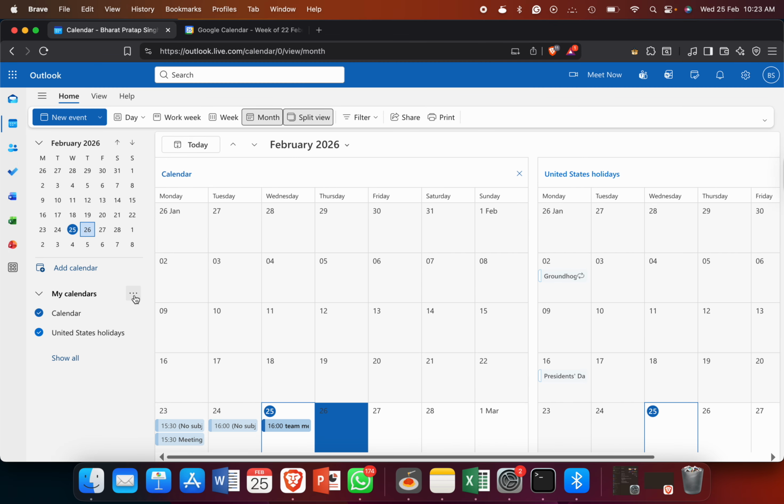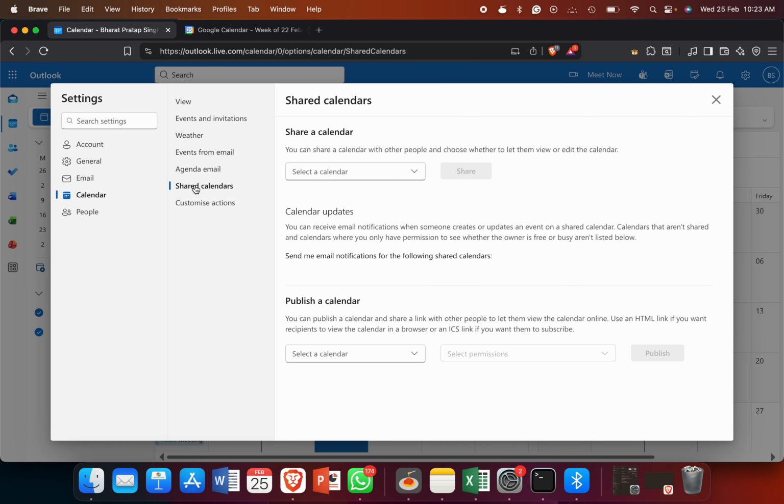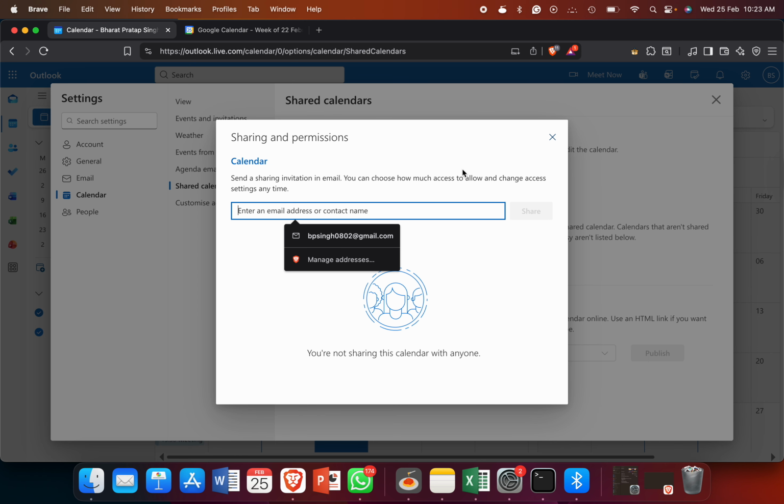Okay, now guys, you go to your settings section. In the settings section, guys, go to calendar. In the calendar section, here you see the option of shared calendar. Okay, so just go here and here you select. Here you select your calendar and click on share.